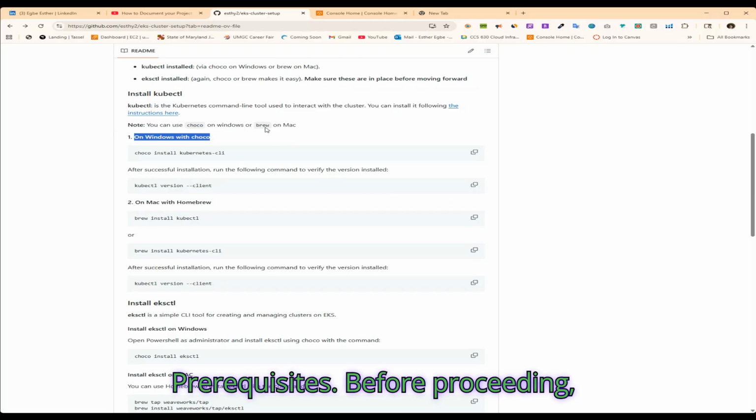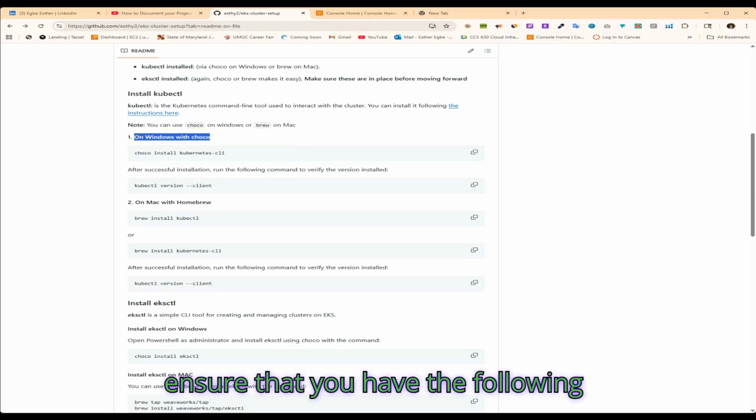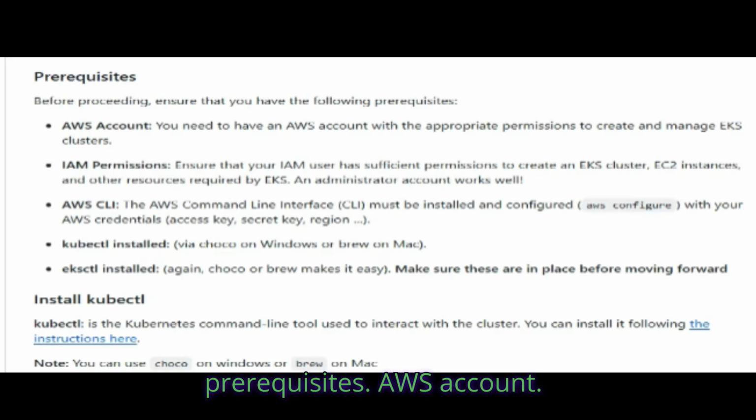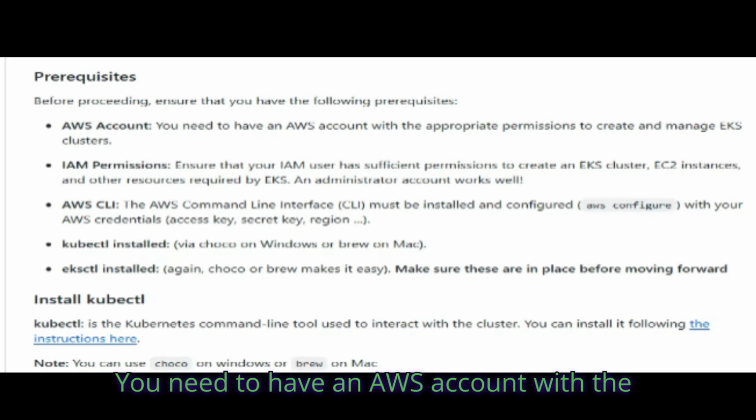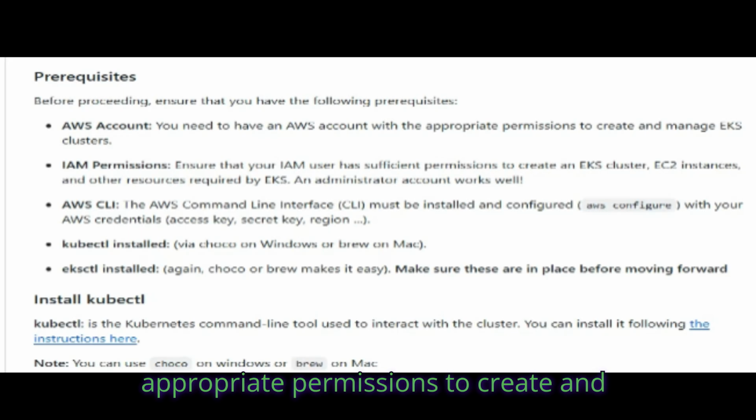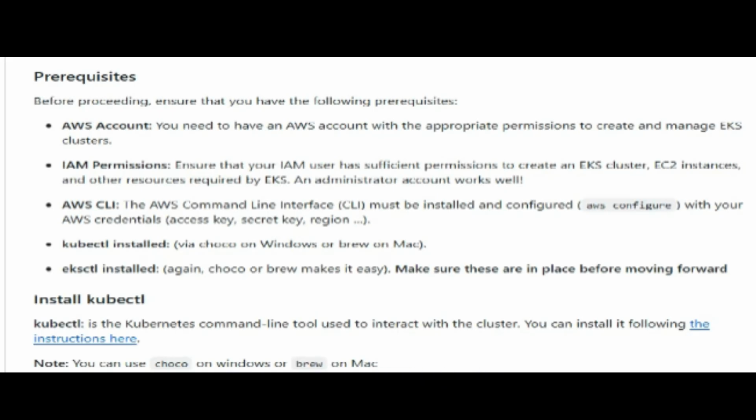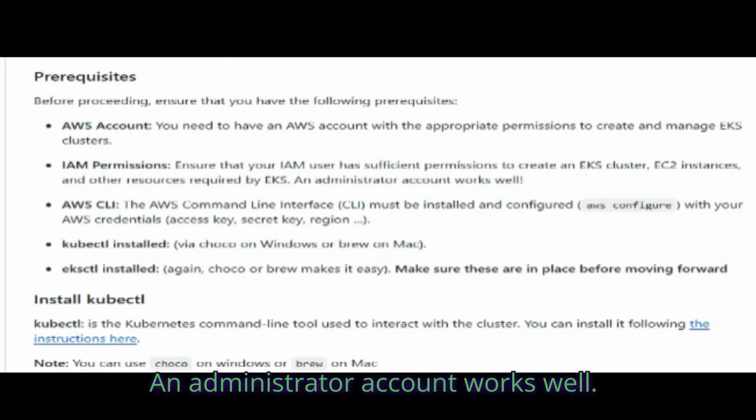Prerequisites. Before proceeding, ensure that you have the following prerequisites. AWS account: you need to have an AWS account with the appropriate permissions to create and manage EKS clusters. IAM permissions: ensure that your IAM user has sufficient permissions to create an EKS cluster, EC2 instances, and other resources required by EKS. An administrator account works well.